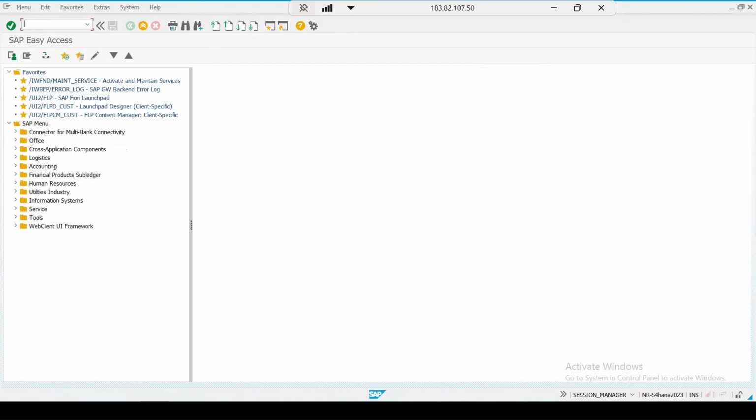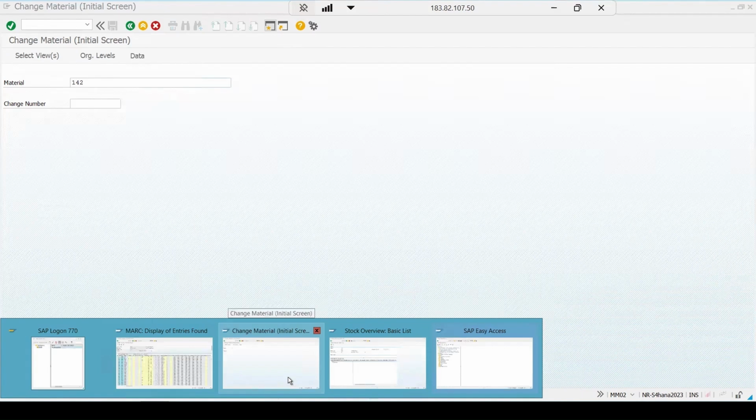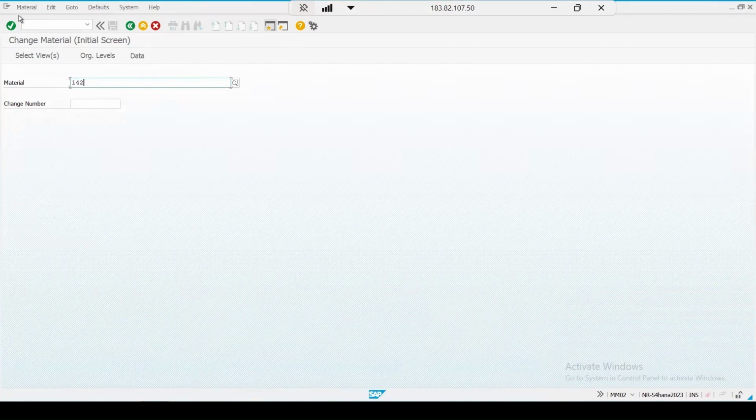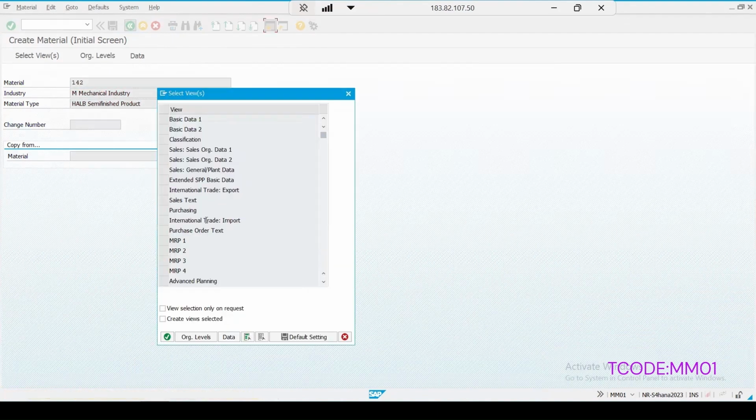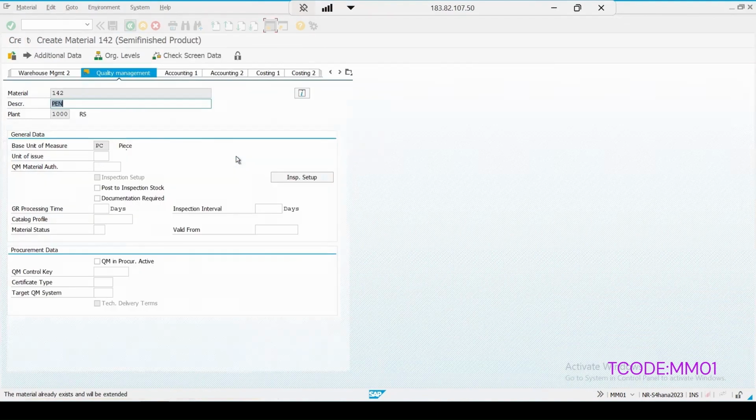At present in this material, the QM view is not activated. First, let me activate QM view in this. So I'm going to the creation mode of 142 as the material, enter, and I'm activating QM view in this. Plant is 1000, continue, and I'm not activating any inspection type. Only the view I have activated, save it.